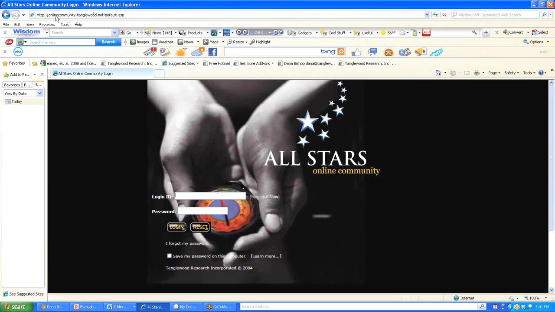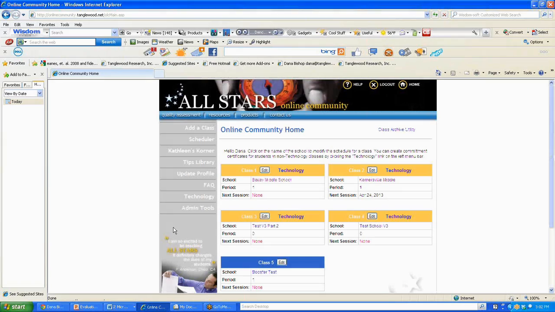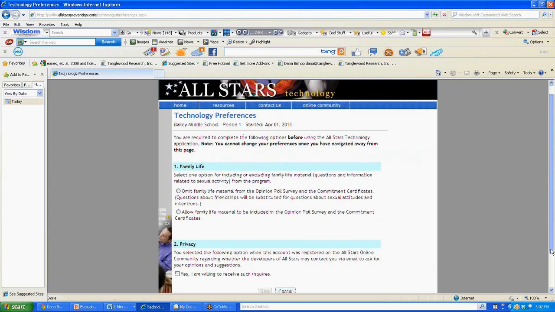Log in to the website onlinecommunity.tanglewood.net with your login credentials. You will see a list of your classes that you have registered. Click on the blue Technology link next to the class you want to work with. You will be routed to the Technology Preferences page.